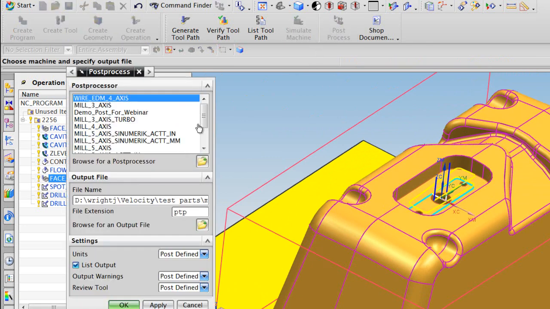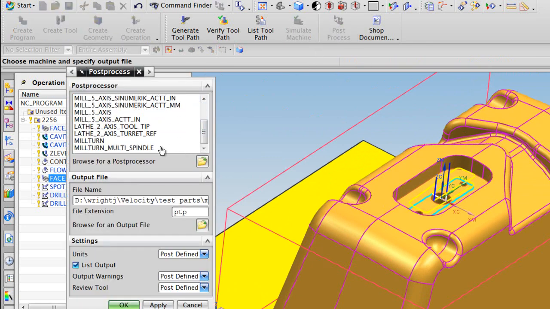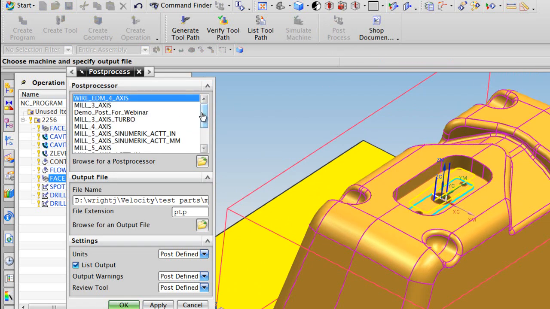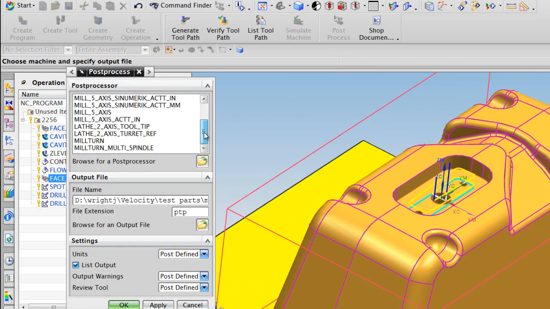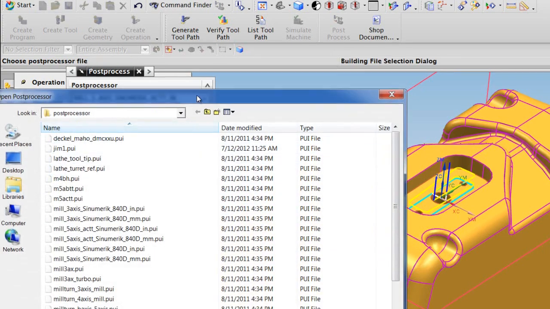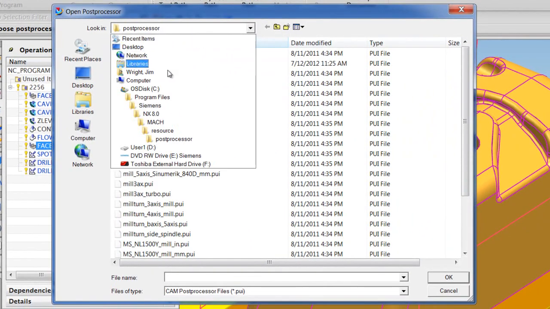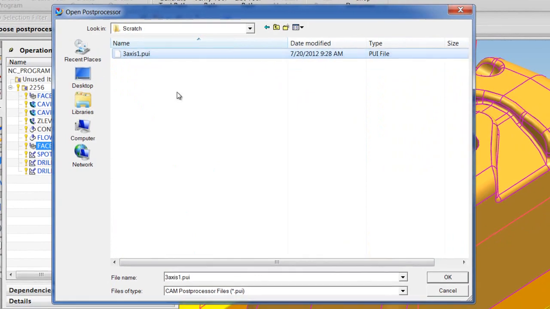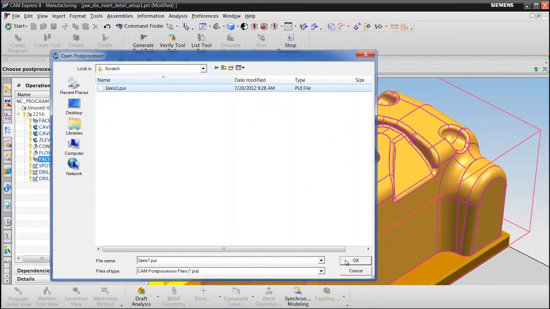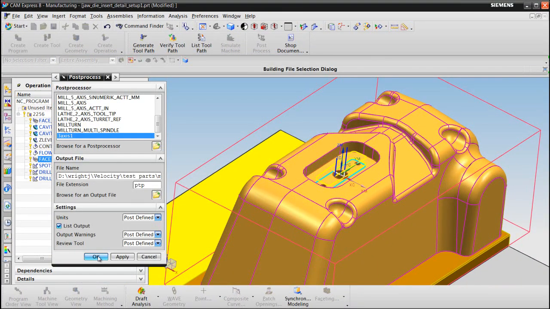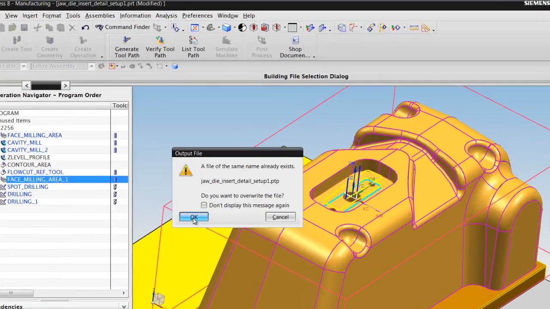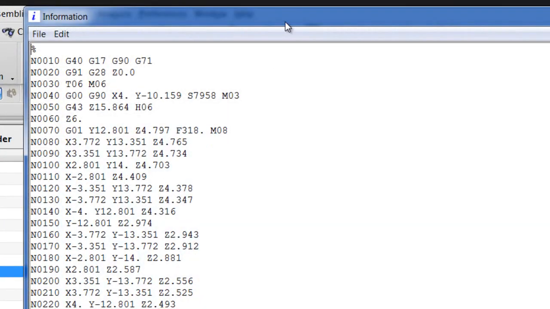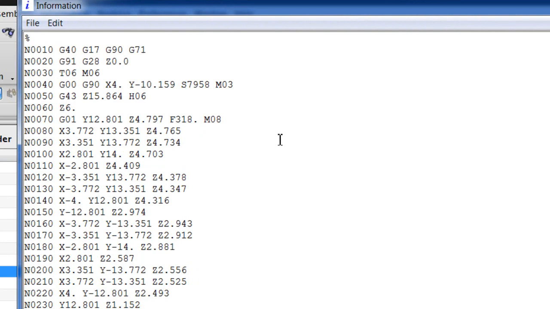Post-process. This is a list of installed post-processors. I don't have my post on the list yet, so I'll choose Browse for a post-processor. Navigate to the directory where my post-processor is, and then choose OK. Here's my first posted output.